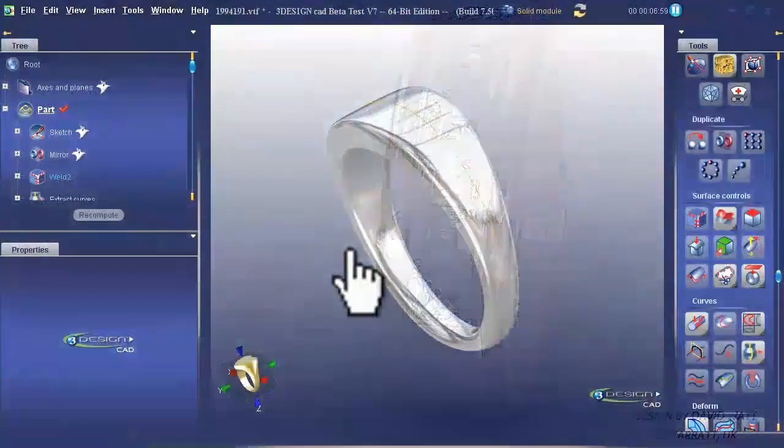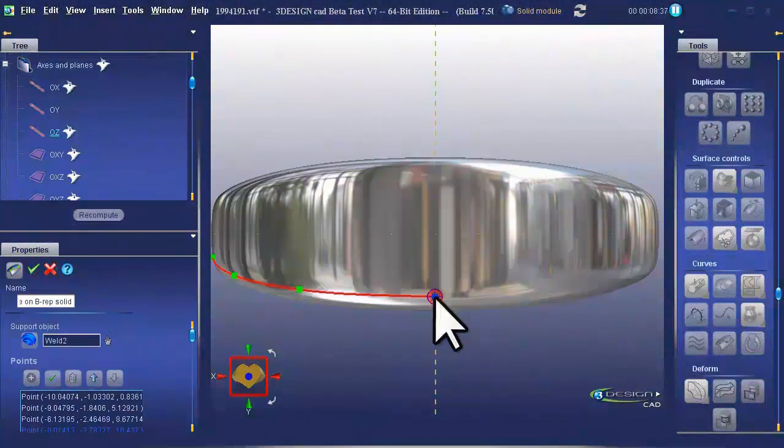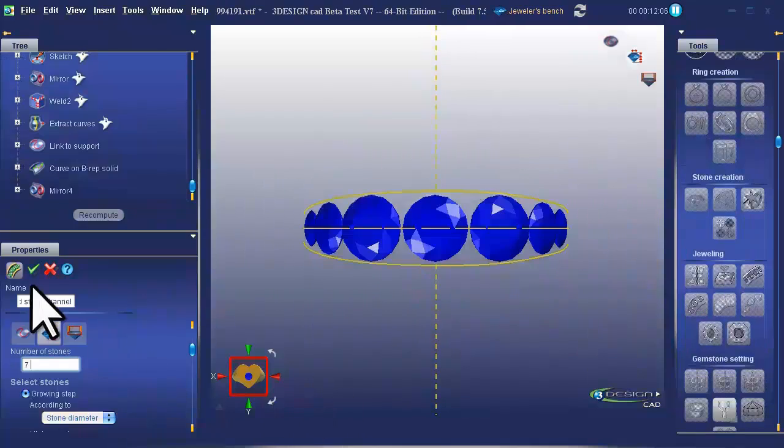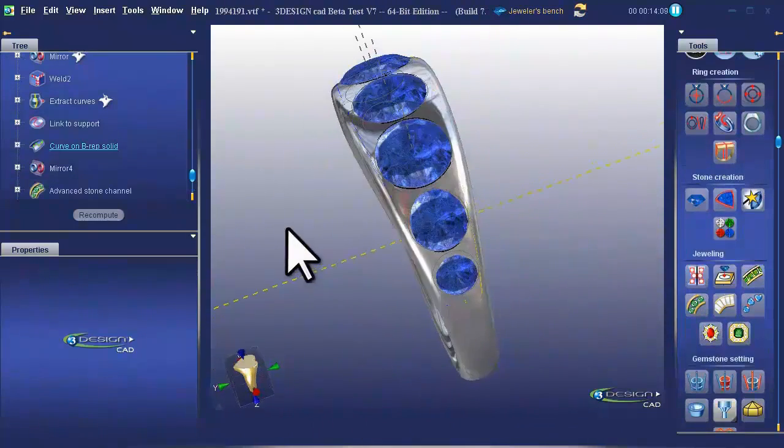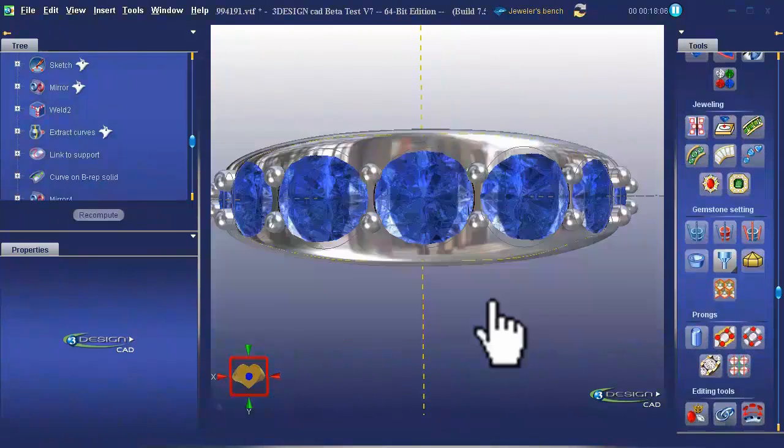Yet another new setting tool is Advanced Channel Layout. This new channel option allows you to lay out a channel between two curves that act as compression curves, dictating the size of the stones. This tool yields positions, much like Pave setting, that you can then use in your jeweling applications for the association of prongs or cutters.